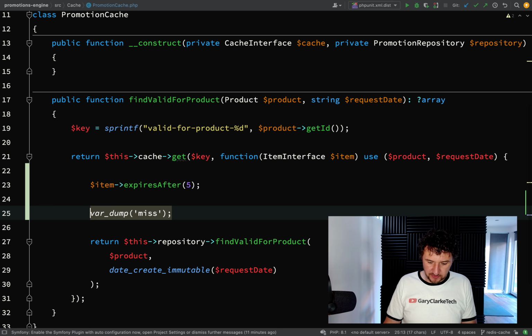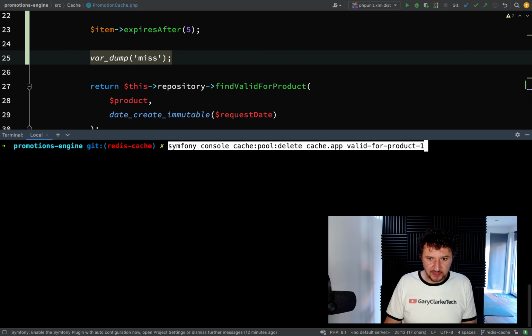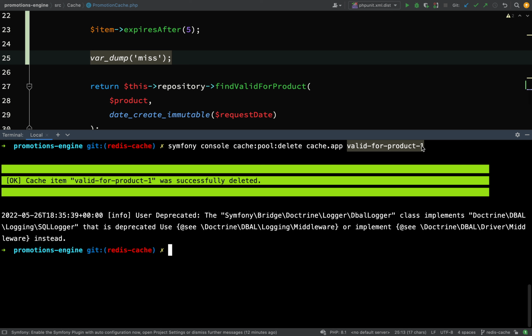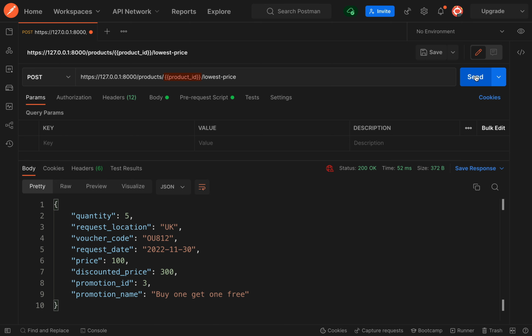The first thing I'm going to do is make sure that that is definitely not in the cache. So I'm going to delete it manually. Symfony console cache:pool:delete cache.app. So that's the name of the pool that we are using. And then the key is valid for product. Hit go. Okay, and so it says the cache item valid for product one was successfully deleted. Just ignore this deprecation for now. Let's go to Postman and fire this off.